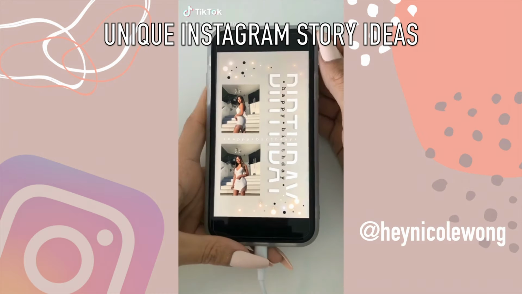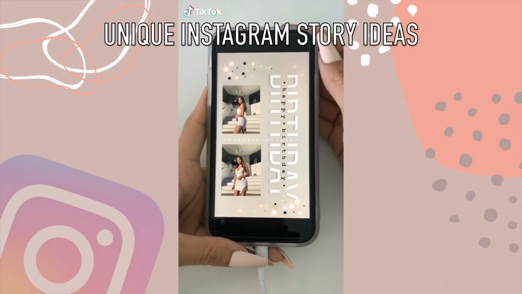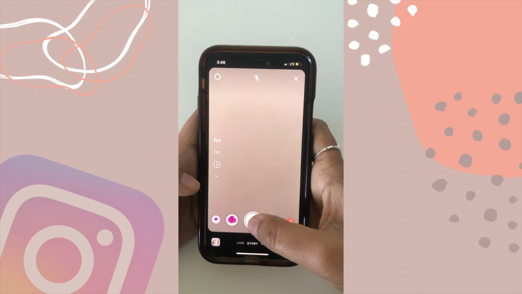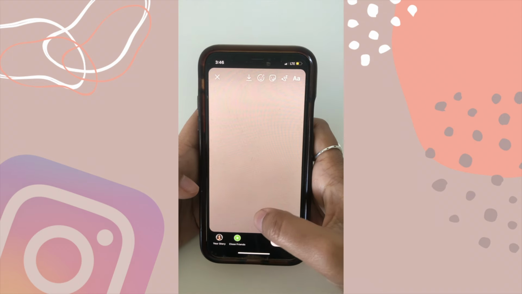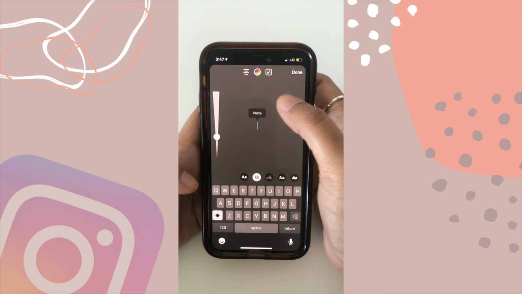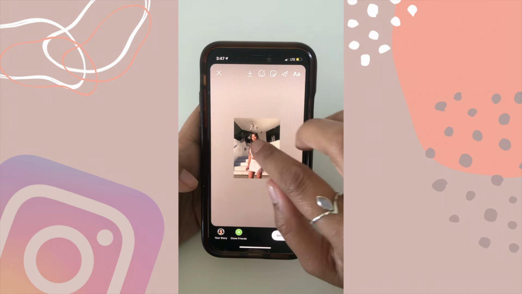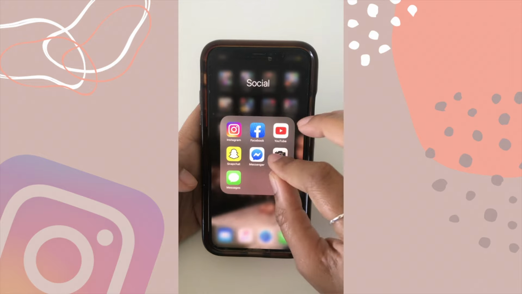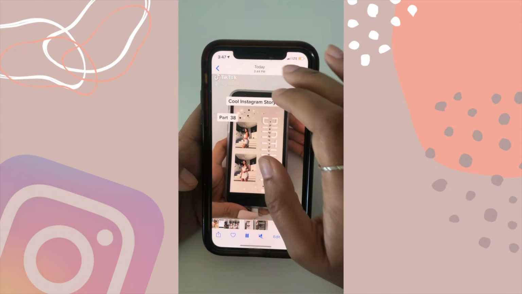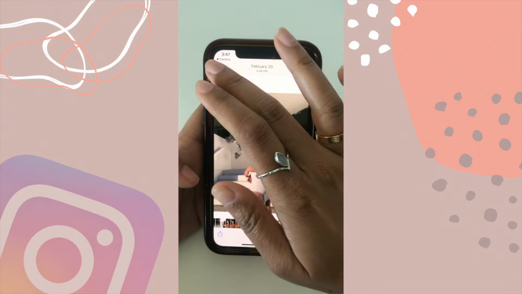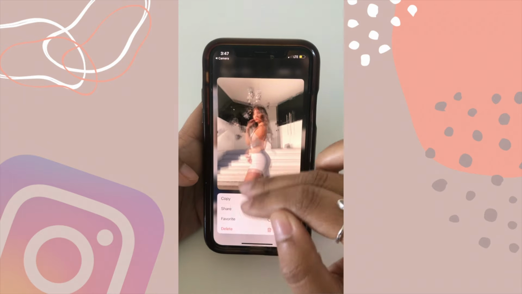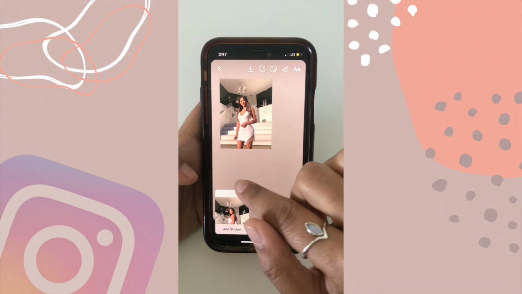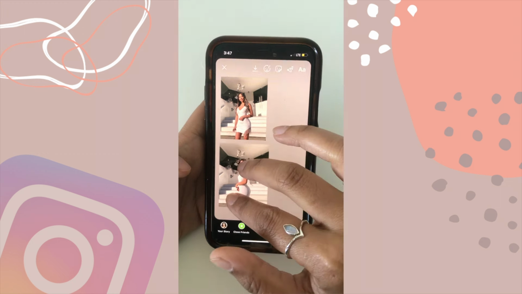This is a super cute idea for an Instagram birthday story. You're going to start off by taking a random photo on your camera roll. Next, you're going to use a photo that you've copied from your camera roll and paste it into the app. For a second image, you're going to go back into your camera roll and select your second photo, copy it like so, and paste this one into the app.